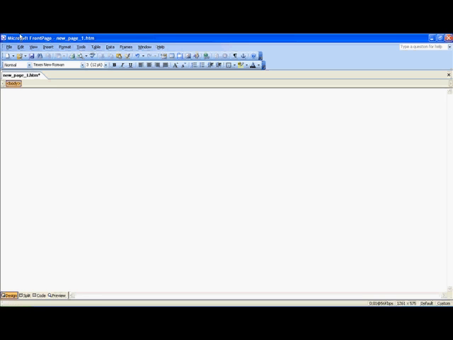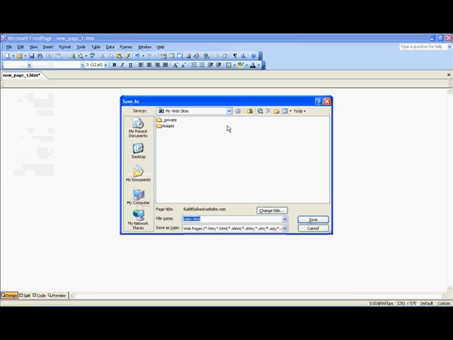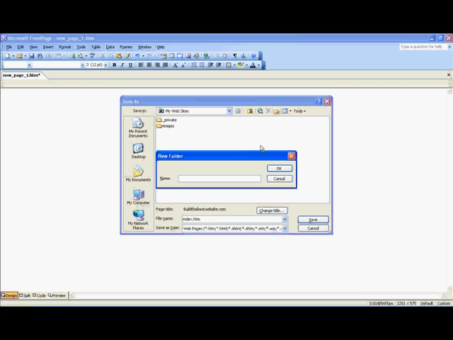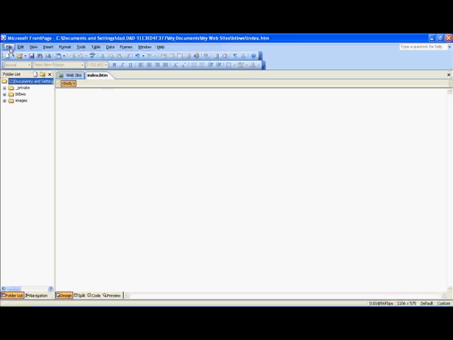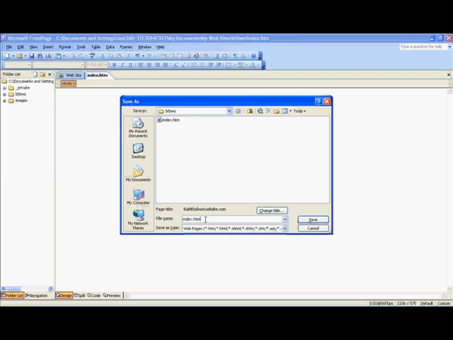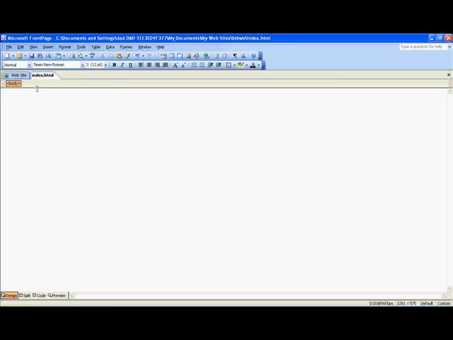Now, we're going to go ahead and save this as well. I'm going to create a new folder for it. Call it Build the Best Website folder. And we're going to go ahead and save this. Actually, let's go ahead and save it as HTML. Okay. I'm going to close this out because we don't need that.